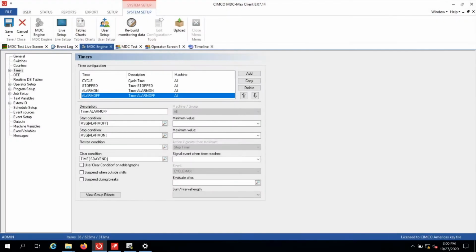Alright, so what we need to do now is add some more timers, because right now all we're capturing is our cycle time, our stop time, and our alarm time, or if the alarm is on or off. What we really would like to have now is a job run timer, or something that's going to capture when a job number comes in, that the timer starts and it accumulates time for that timer.